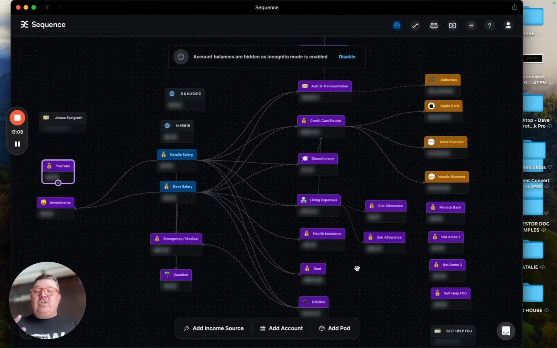And Sequence has a Discord community where they're constantly keeping you abreast and updated on new improvements that they're making to the platform. But in addition to that, they have people who are sharing their life hacks around the use of Sequence. And it's going to blow your mind.